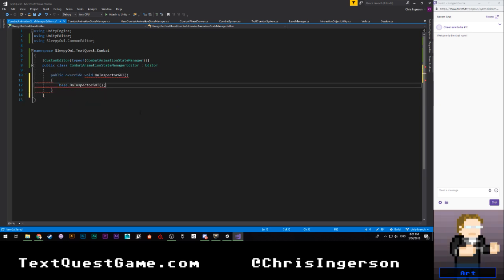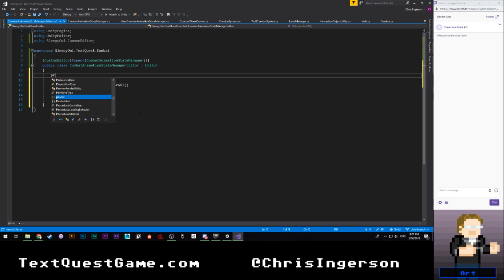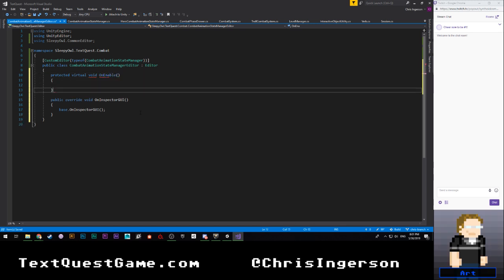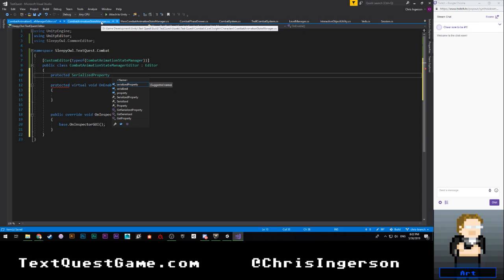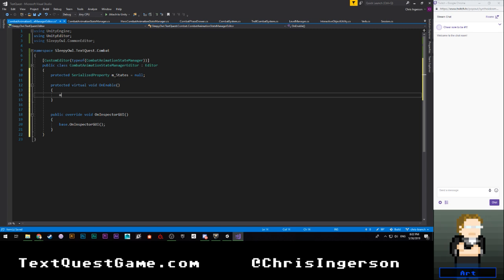Override, we're going to have to override OnInspectorGUI, definitely. I'm going to say protected virtual void OnEnable. Okay, we're going to come up to here, we're going to say protected SerializedProperty. Guess it's just states. Is that what I called it? Yep. So mStates is equal to null. Say mStates is equal to serializedObject.FindProperty states.